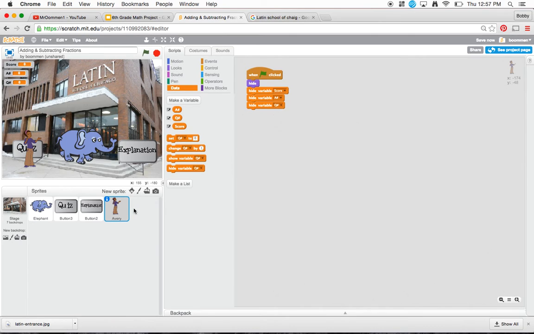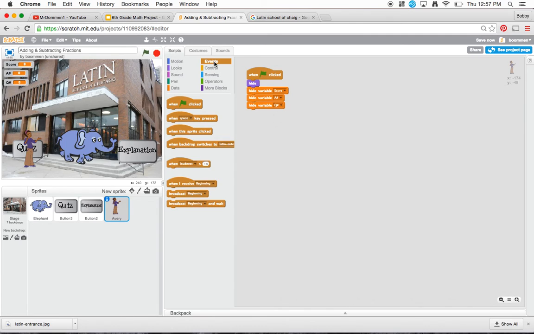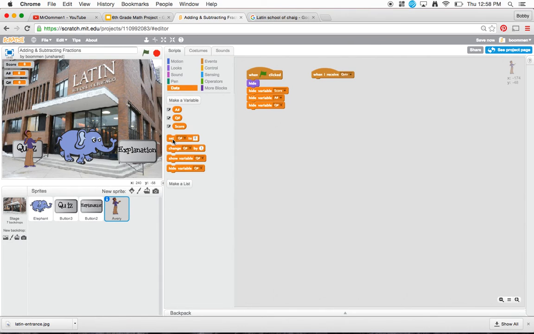Now Avery should receive the quiz broadcast. So let's go over here. When I receive, not beginning, but when I receive quiz, I want certain things to happen with Avery. First of all, I want to set the score to 0 because I want to reset the score every time. So I'll go back here and make sure that the score is 0. I also want to make sure that I show the variable score when I click quiz.